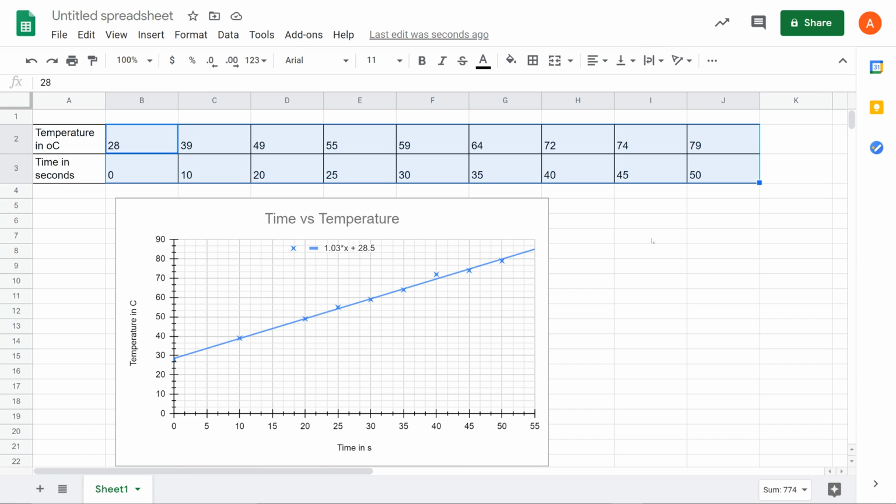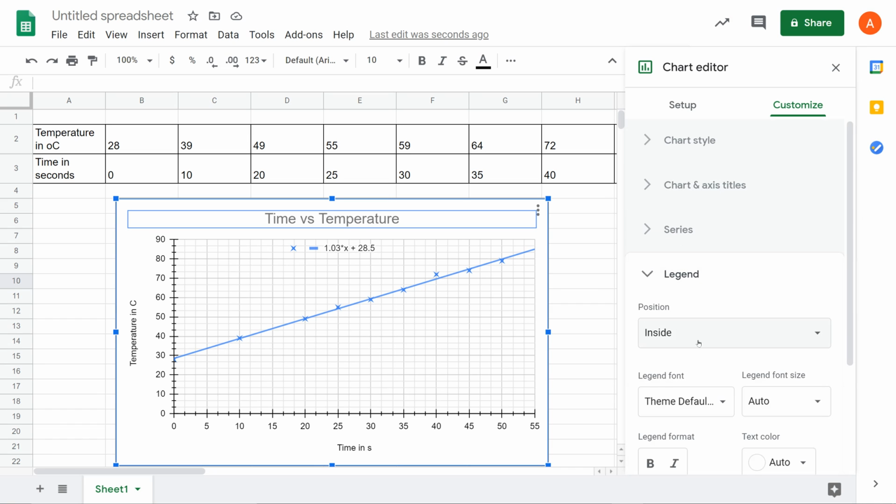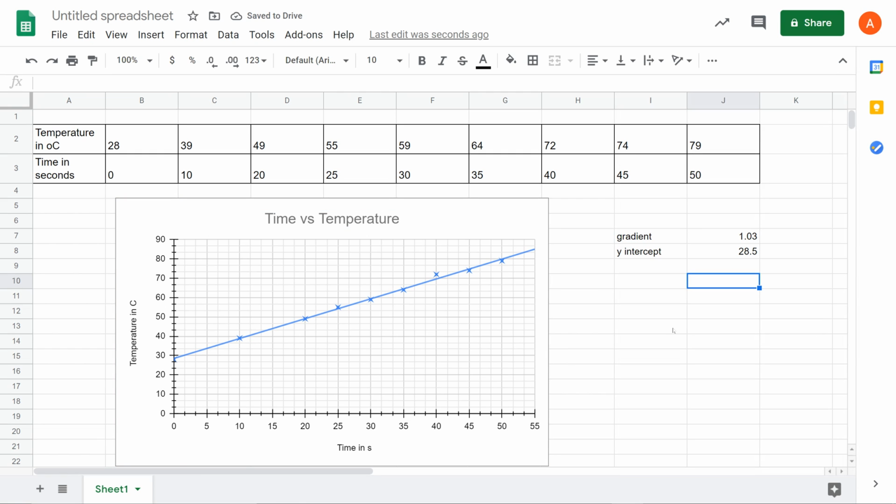Now I'm just going to write down what the gradient was. So the gradient is equal to 1.03, and then the y-intercept is equal to 28.5. So I've written those down. Now if I want to edit the chart again, I can just double click on it and the editor should come back. And then I'm going to go to where it said legend, and I'm going to set that to none because I don't really want that there. Now I've written down the data, it's all good. So I can close that again.